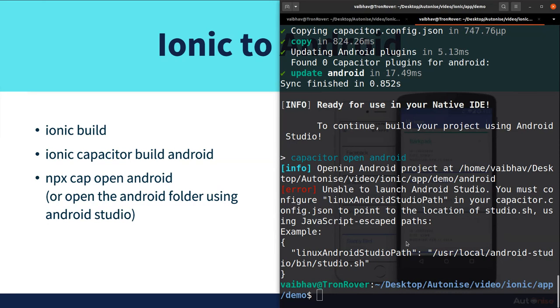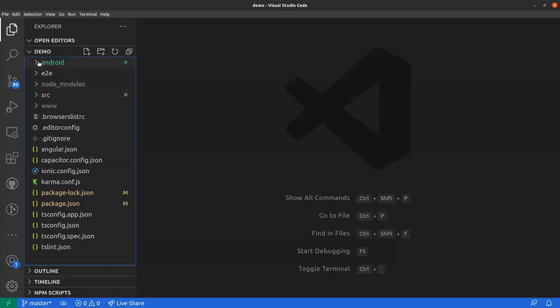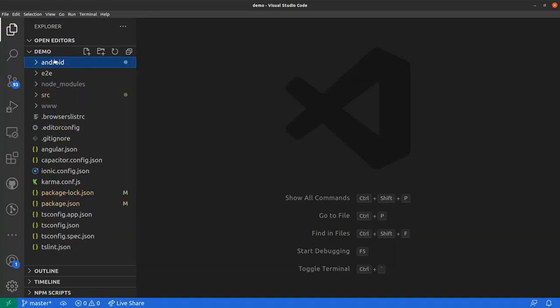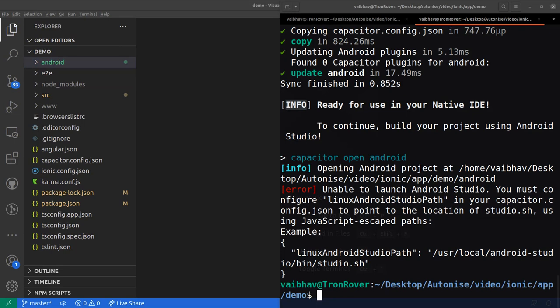I've done it purposely so that you can understand how we can actually open Android Studio and build this project. If I go back to our project here, you can see one new folder, which is android. And inside this, we have a lot of files. This is the folder which we need to open in Android Studio, and there we'll be able to run the build command to generate the APK. So I will open Android Studio and open this folder there, and then we'll see how we can generate an APK.